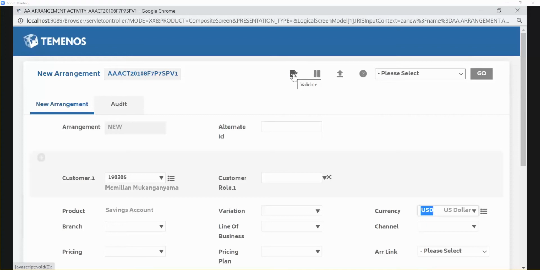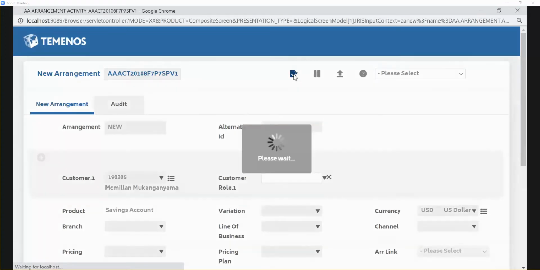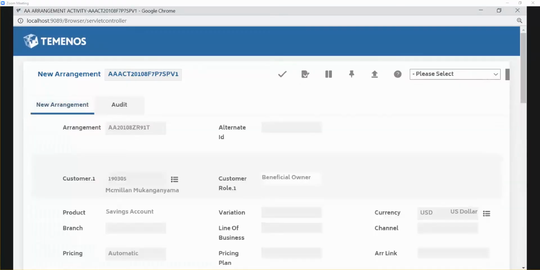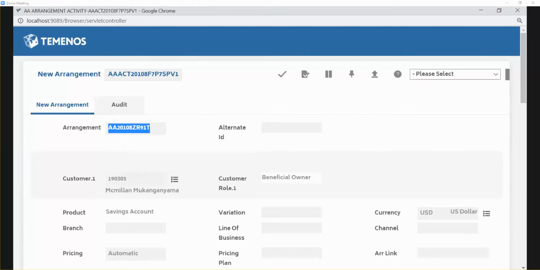I am now validating. So validate. It will process. It will take a bit of time maybe, but it will eventually finish. Right, when it finishes, can you see now I have a commit button, but don't commit it yet. Don't commit. I want to first explain a few things. Right now, what you are seeing is first, your arrangement number. Please copy that arrangement number. The one that starts with AA.